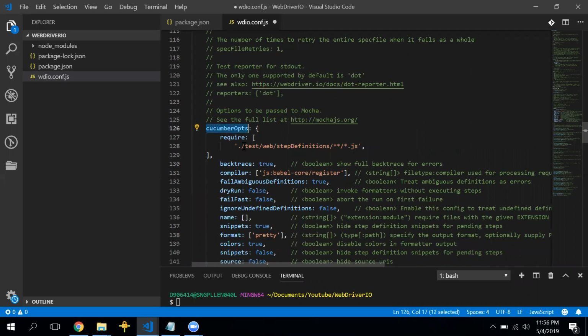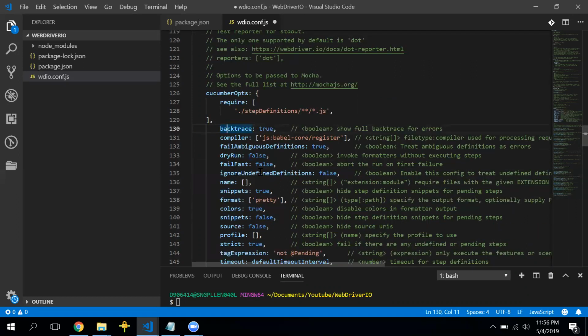Here you need to provide your step definition file. All right, step definitions will come under here. And there is some information related to the Cucumber framework, like backtrace true, compiler, which compiler you want. This is important: Babel core register we need to do. Then dry run is false, that means invoke formatters without executing steps, right? Then fail fast, ignore undefined definitions.